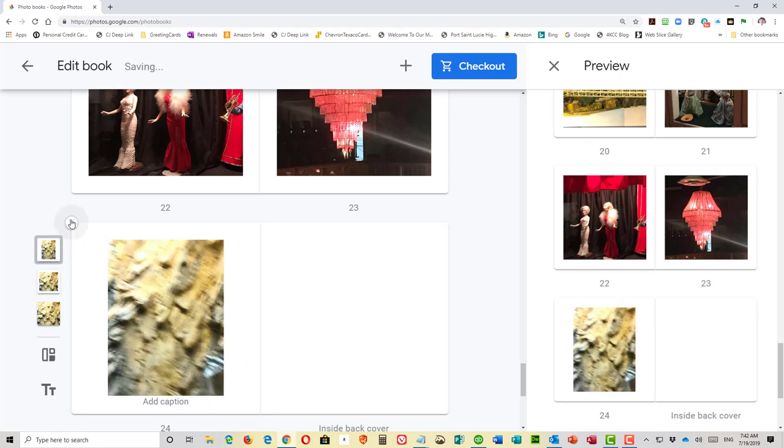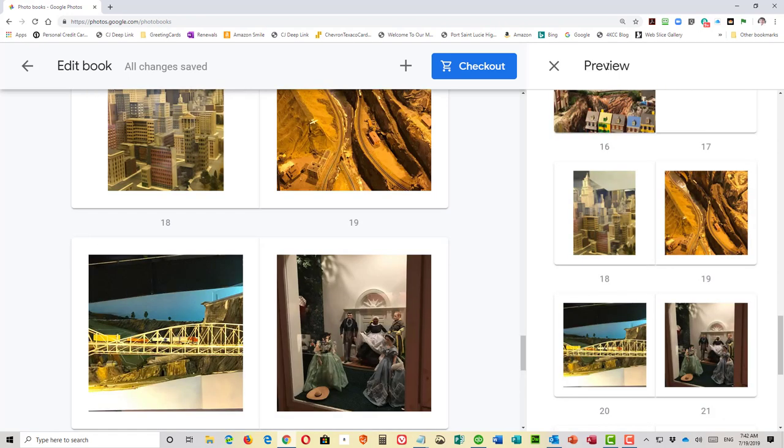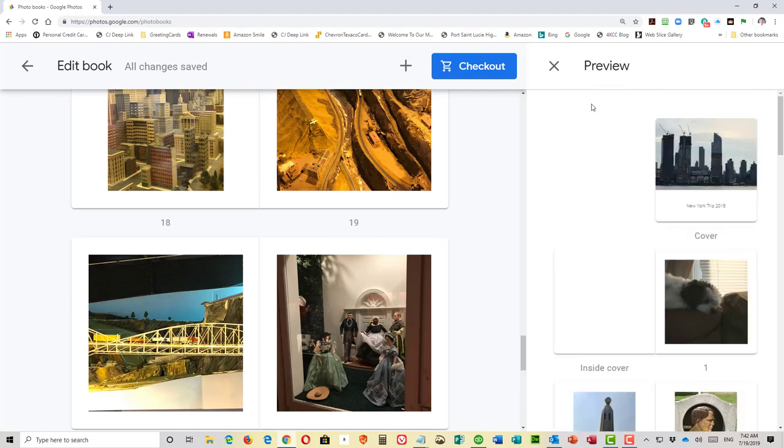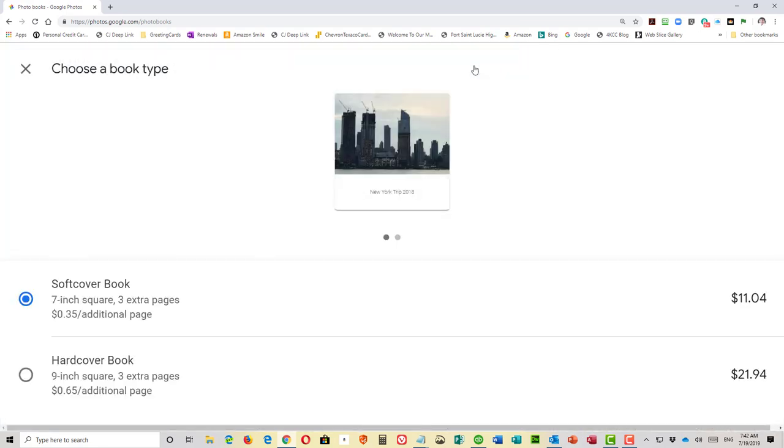That photo is no good, is it? See, we don't want that. That's out of focus, so we're going to delete that. You can see that's a preview of what the book is going to look like. So I'm going to say check out. I want to see what it does here.